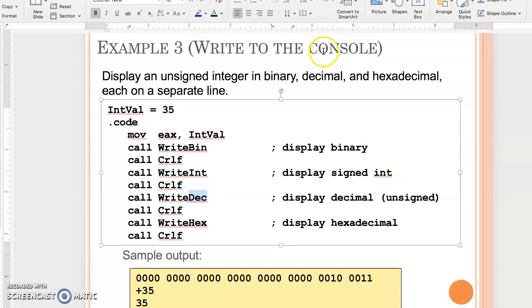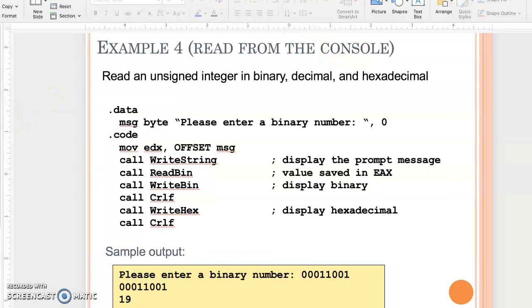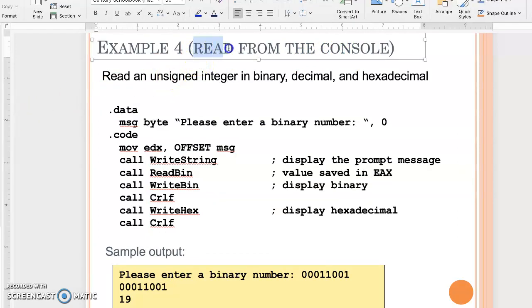The same thing, can you read information from the console? So we see the next example. Yes, you're just using the read procedures from the console. You can read information in binary format, ReadDec, that means unsigned integer format. Or if you want the signed integer format, you do ReadInt. Or if you want the hexadecimal format, you just do ReadHex. For this one, we're just using one example. We have a value we enter from the user.